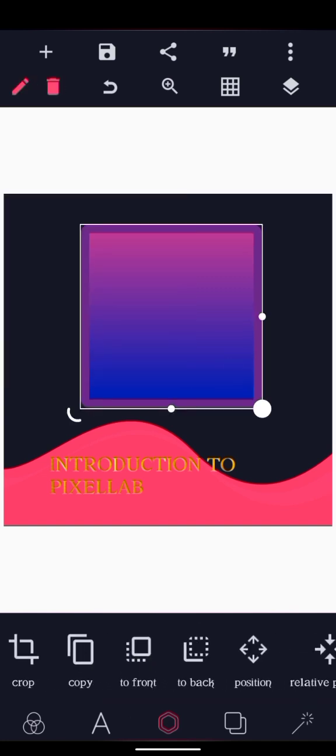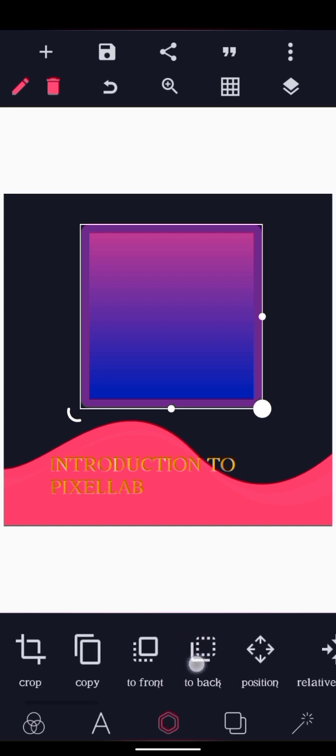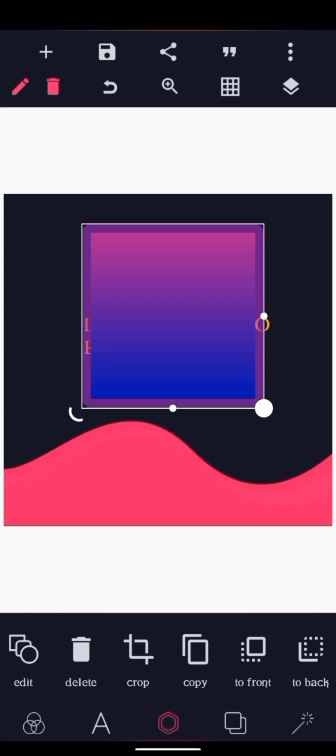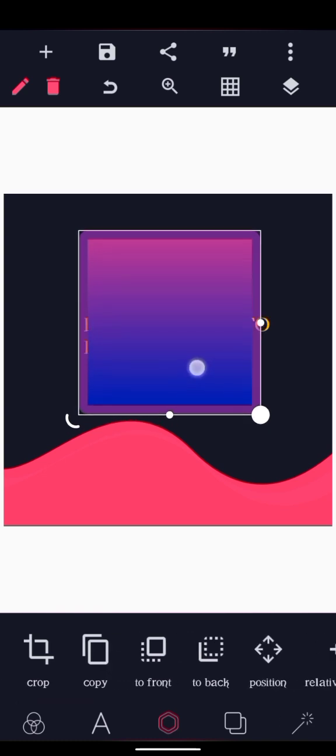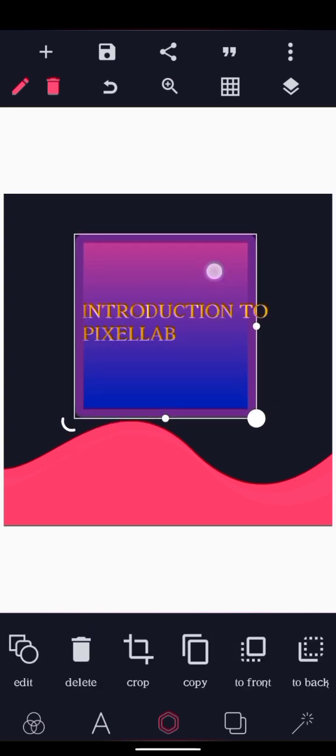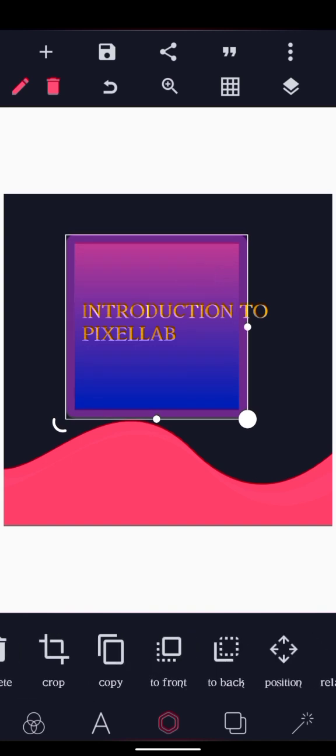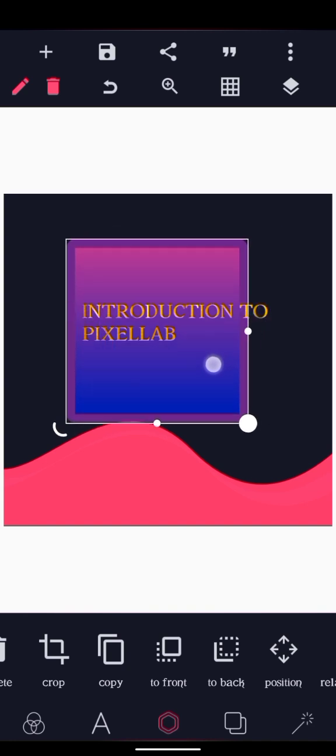And here is for to back, to front. Alright, let me show you what I mean by to back and to front. What if I want this to come to the back of this text? I will click on this place, to back. Can you see it? It's now at the back of the text. What if I want it to come to the front? I'll use this. So let it be like this.